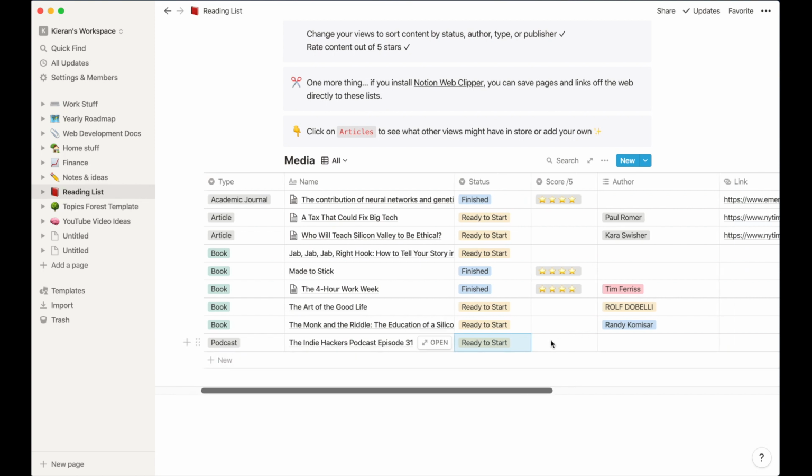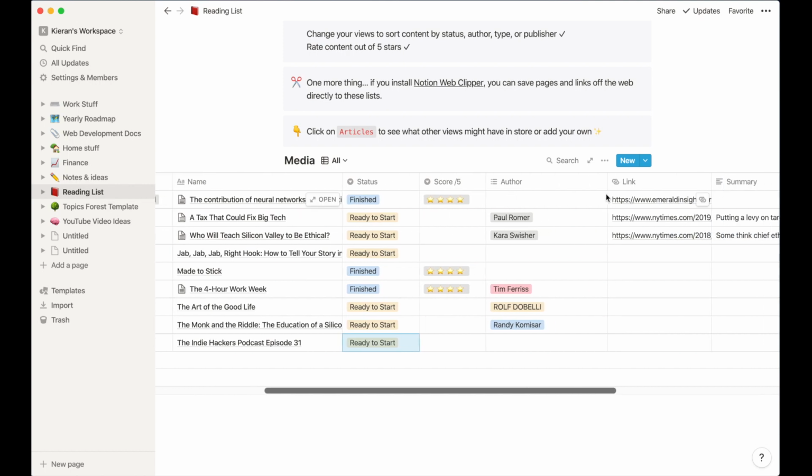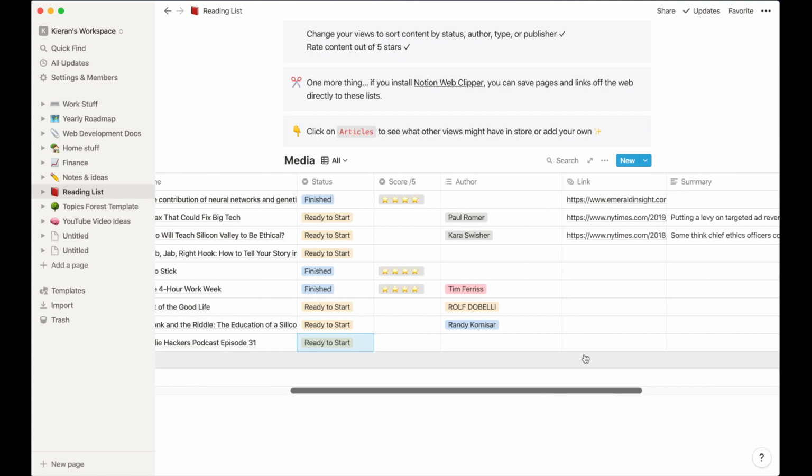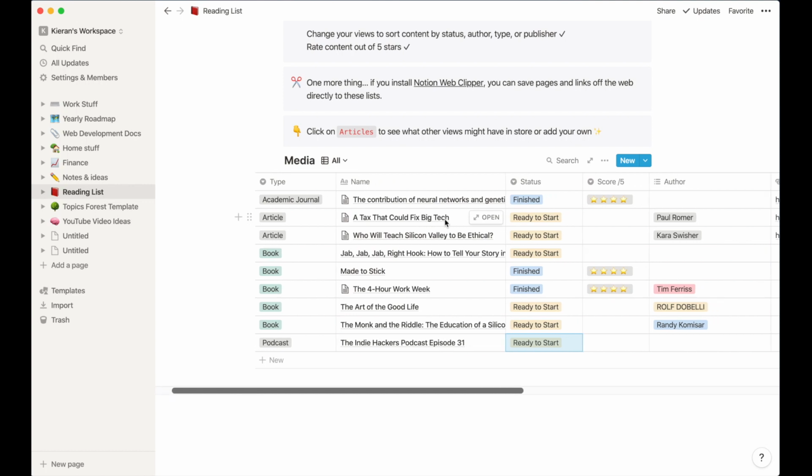Then you can also add a rating. So as you can see, there's a couple of books that I finished recently and I gave them a star rating there, a bit more information, author. You can even link to the link of the podcast or the book, for example, and then add a quick summary as well. And this is fully customizable, and it works a bit like an Excel in this particular example, but it's even more powerful than just a regular Excel.